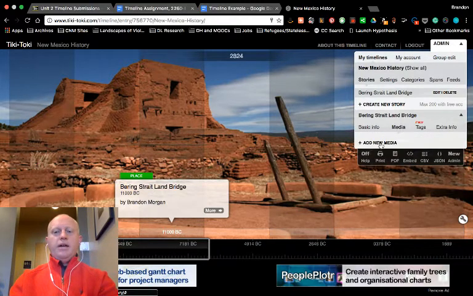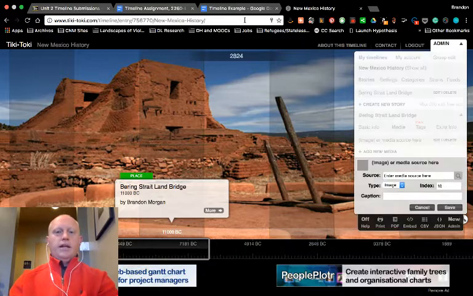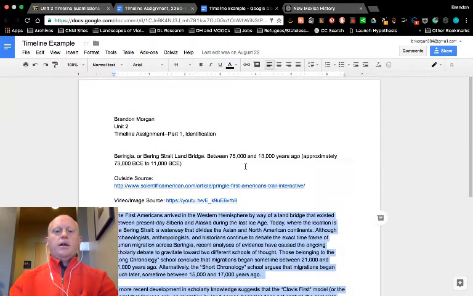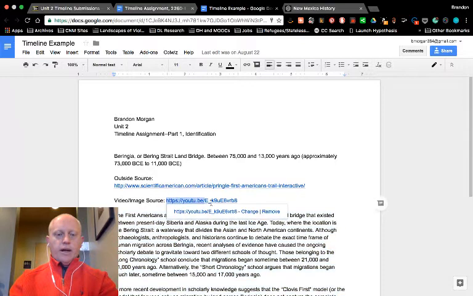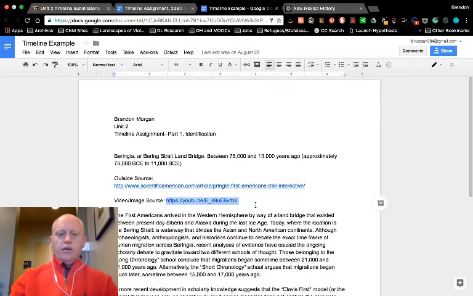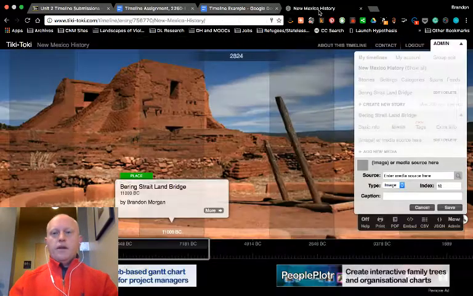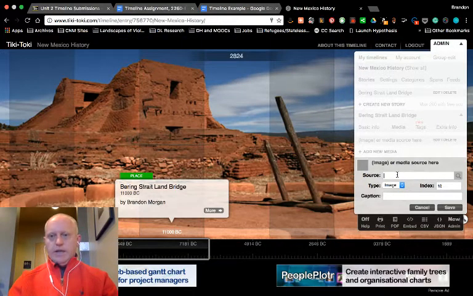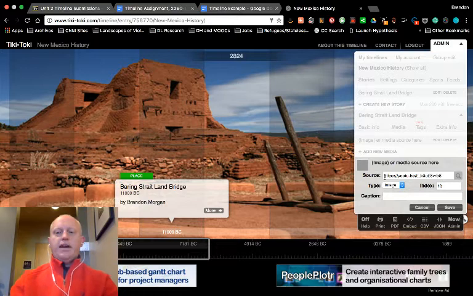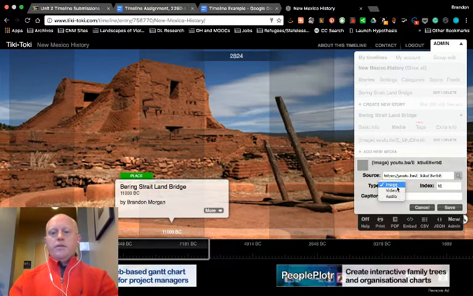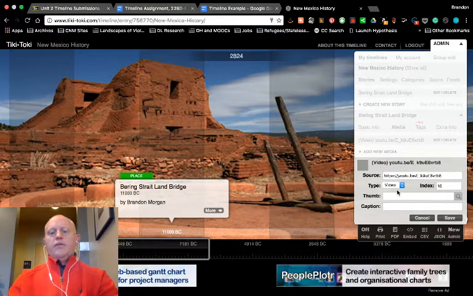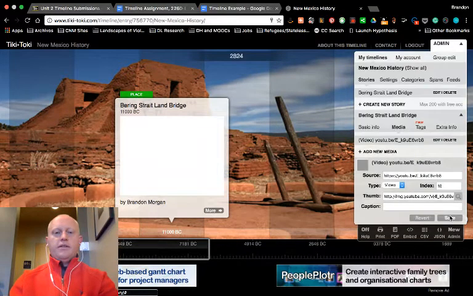Next, I'm going to add my media. So you click the Media tab, and then you click this Add New Media. I'm going to go back to my document and grab the URL for my YouTube video. So I highlight that, Control-C or Command-C, and then in the source box, I paste that. And this one's a video, so I'm going to change it to video. If it's an image, you just leave it be. You don't actually have to do anything with the thumbnail or the caption unless you want to. And I'm going to click Save.